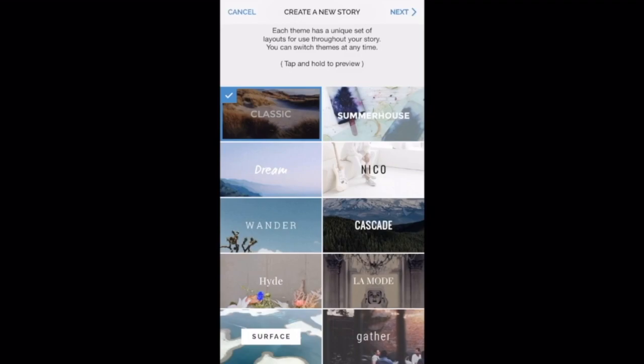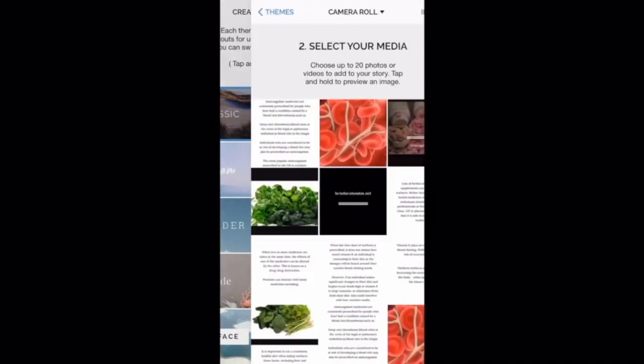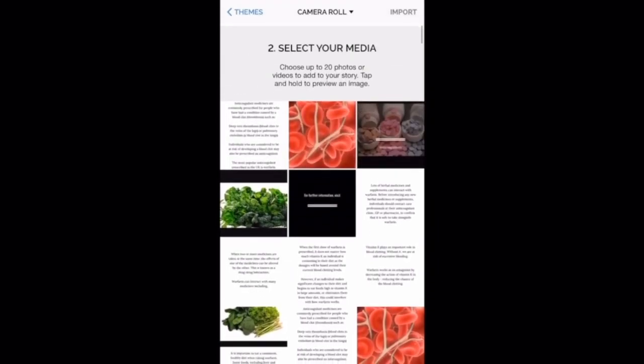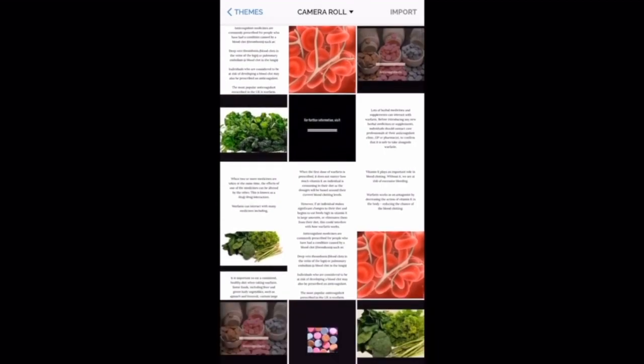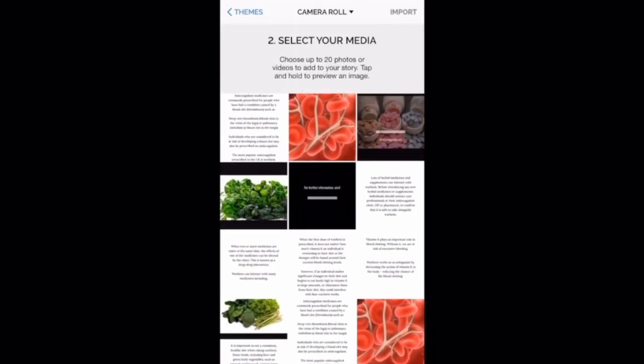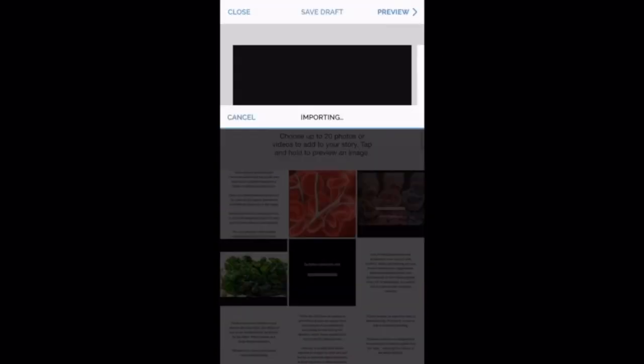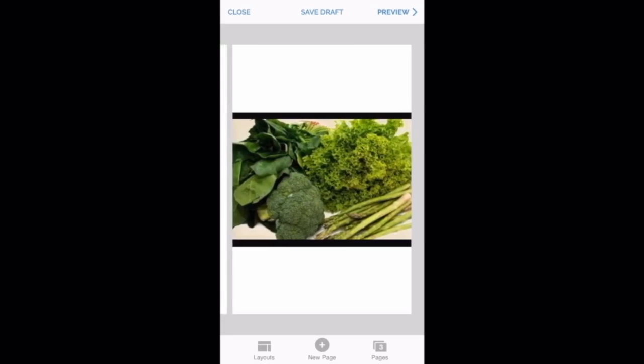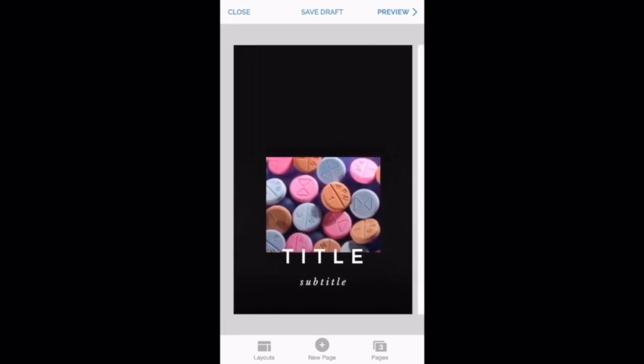So I'm going to use classic and press next at the top. What happens then is Stella takes you to your camera roll and gives you an option to upload up to 20 photos or videos for your learning bite. So a couple of photos there, and I'll import those. So there they are. The draft has started.